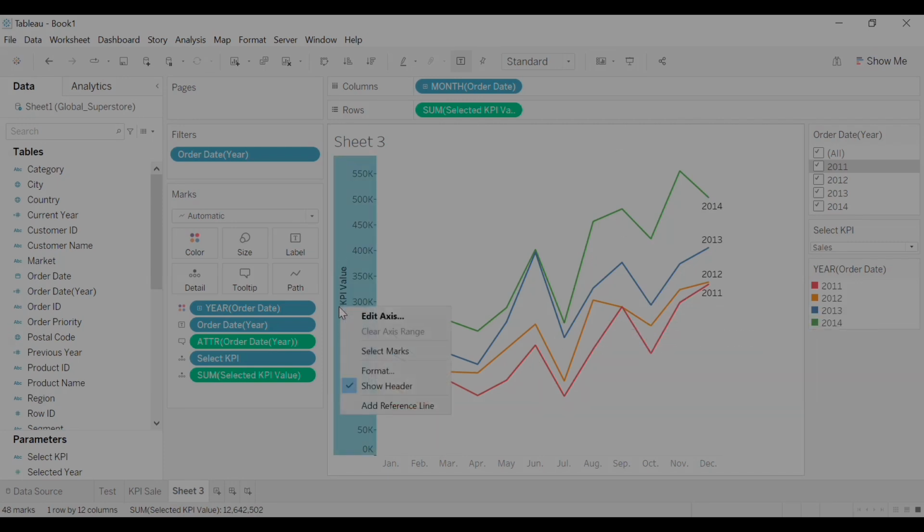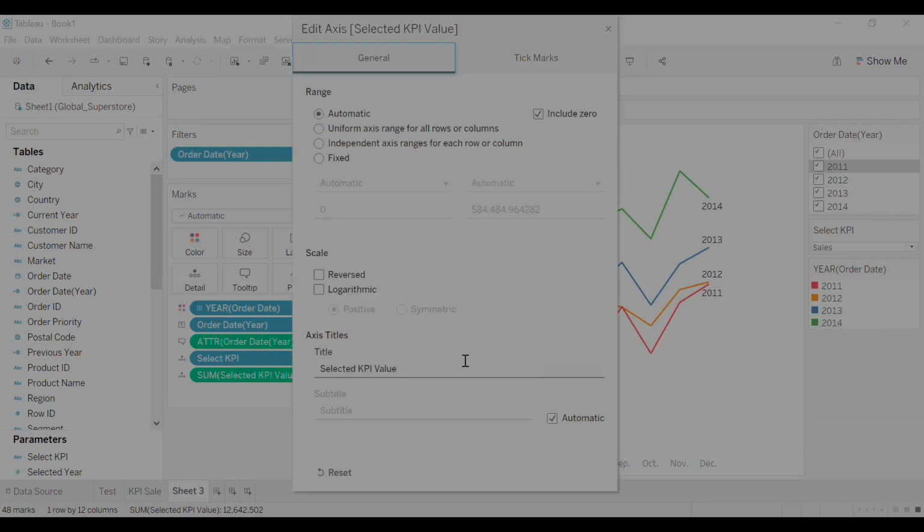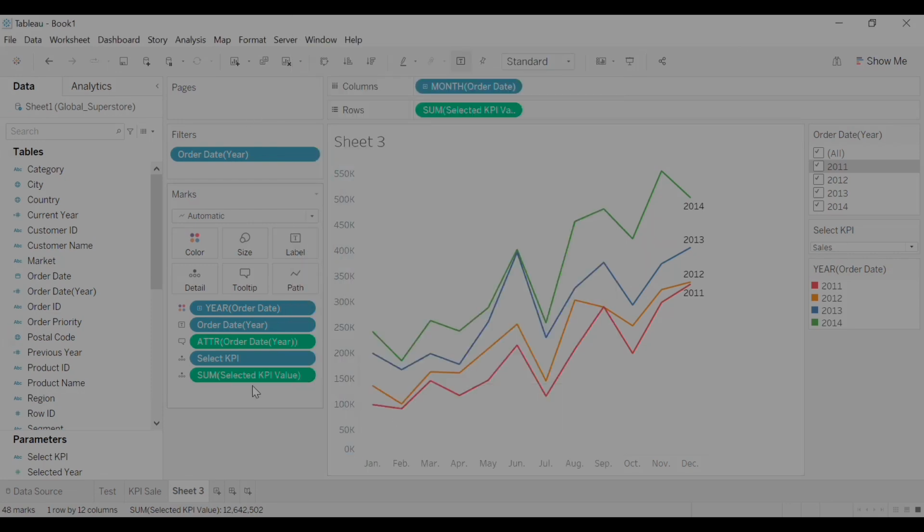And finally, you can remove the name of the title if you would like. So I'll remove that. And then I also name this sheet as line chart. You can change it to any name that you would like.